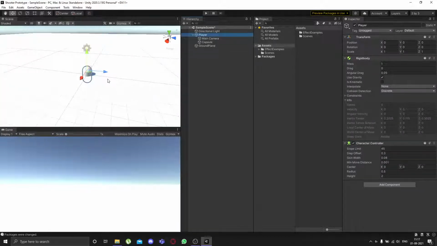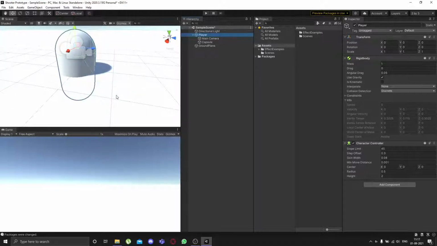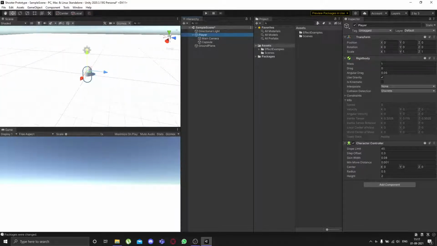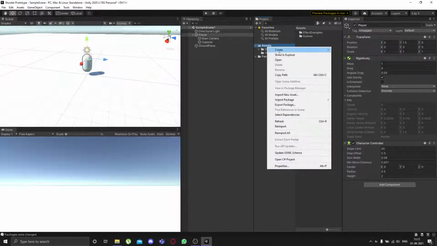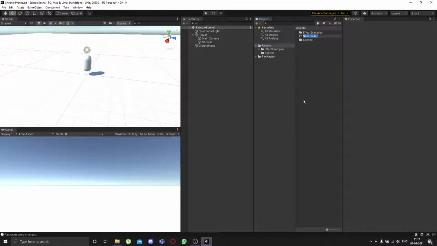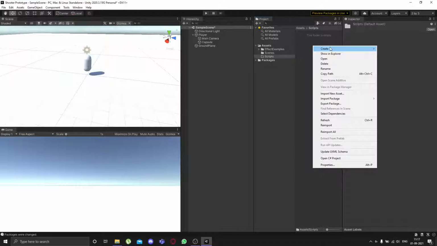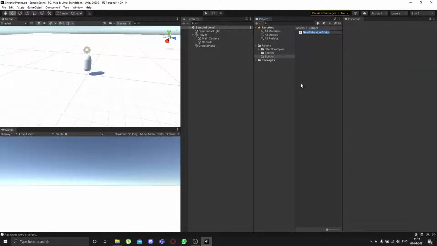And the player is clipping halfway through the ground plane, so we'll move him a little bit up. Okay, then we need the scripts so that we can actually move our player around. And since we will be using multiple scripts, it is advisable to put them in a separate folder. Most people use a folder called scripts. So we'll create a C# script, and it's for moving our player.